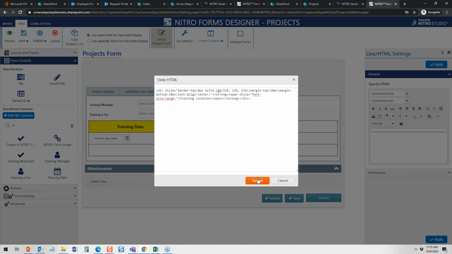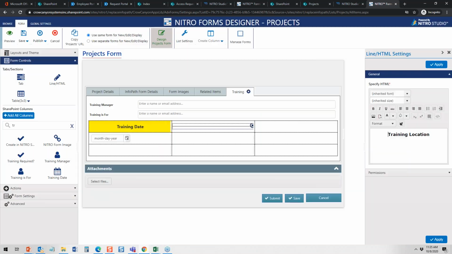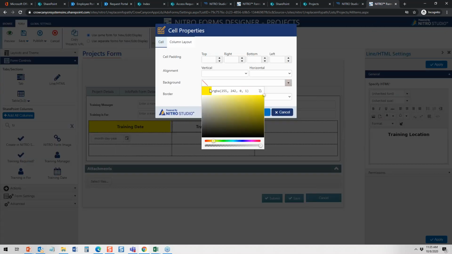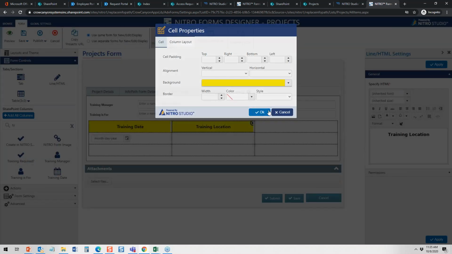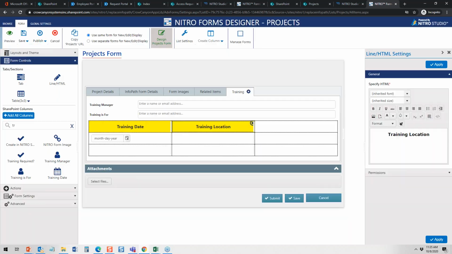Something like that. Usually remote these days, right? So there it goes, and now we have training location up there, and we can make the background the same color right here. And you get going like that, right? And then you could have another training location. You can see I could build this whole table.